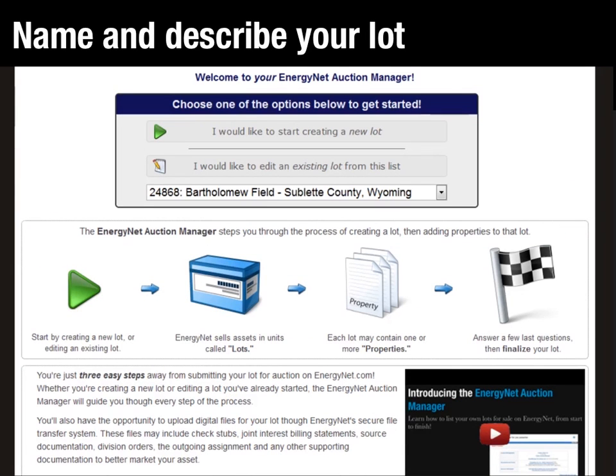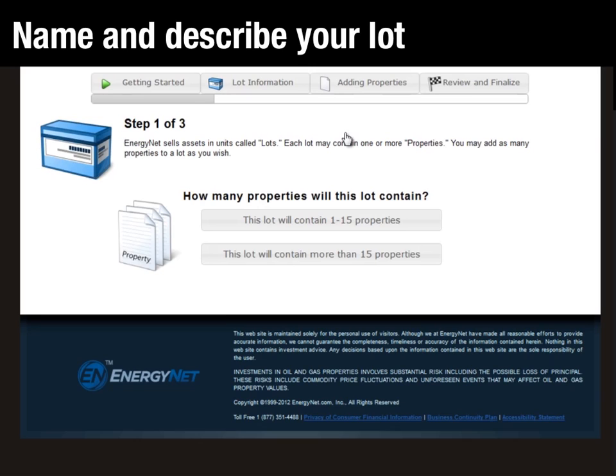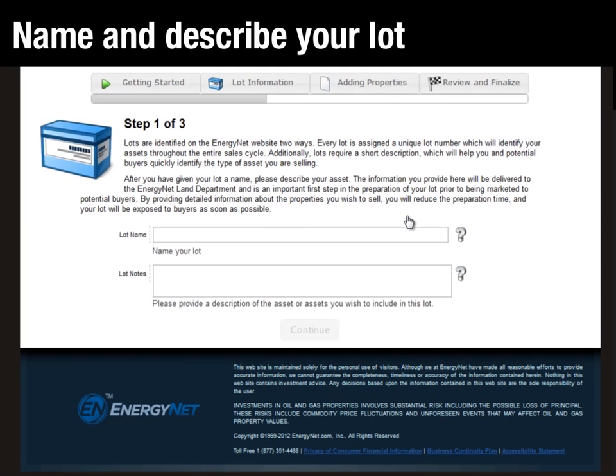Now you're at the Getting Started page of the Auction Manager. When you're ready to begin, click the button that says, "I would like to start creating a new lot." Remember, lots contain one or more properties. If your lot will contain 15 or fewer properties, select that option. Next, give your lot a name. Choose a name that is meaningful to you.